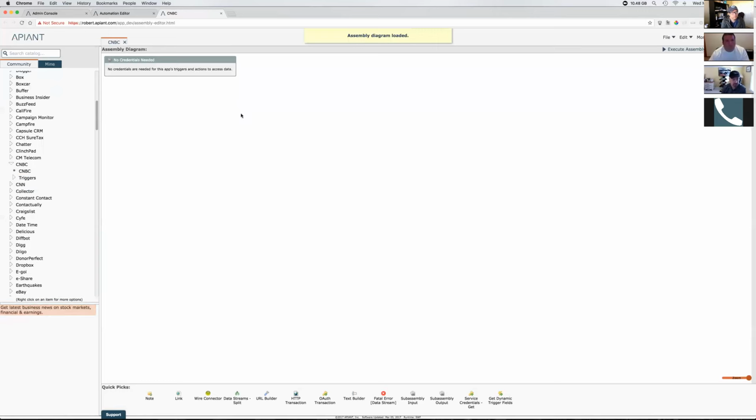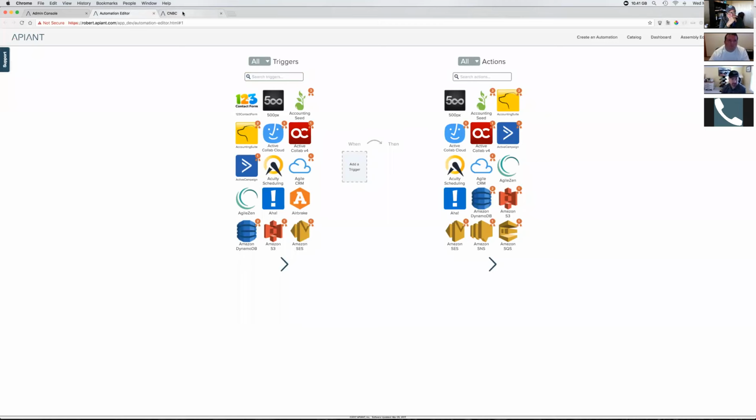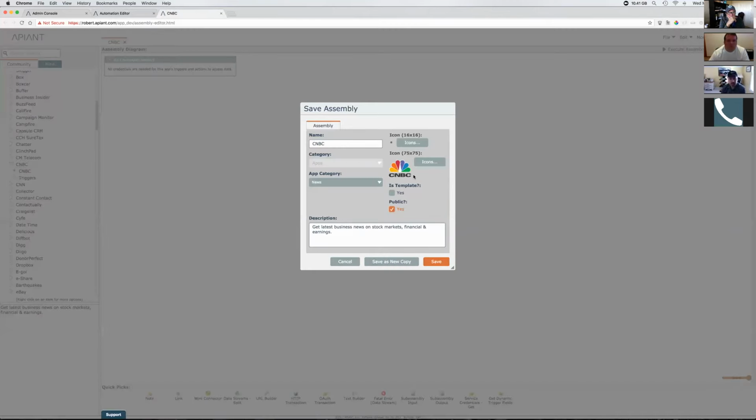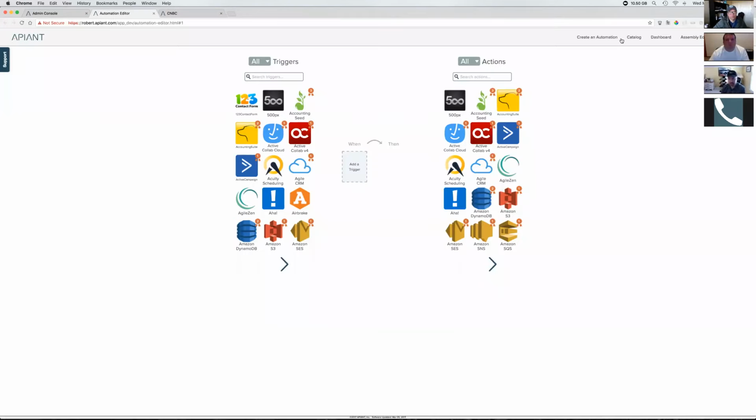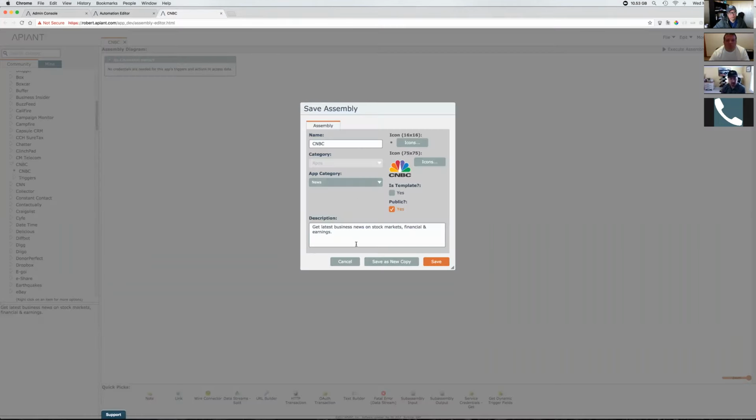So here's one for CNBC. All this service assembly has to have is a module that says no credentials needed. And then you just save that thing. When you save a service assembly, this dialog is a little bit different. You have to choose a big icon for it that'll appear over here in this automation editor. You can see here it's forced to be an app category, and you can even give it another subcategory. So this is basically how the thing will appear in the catalog over here, and also in our website catalog as well.